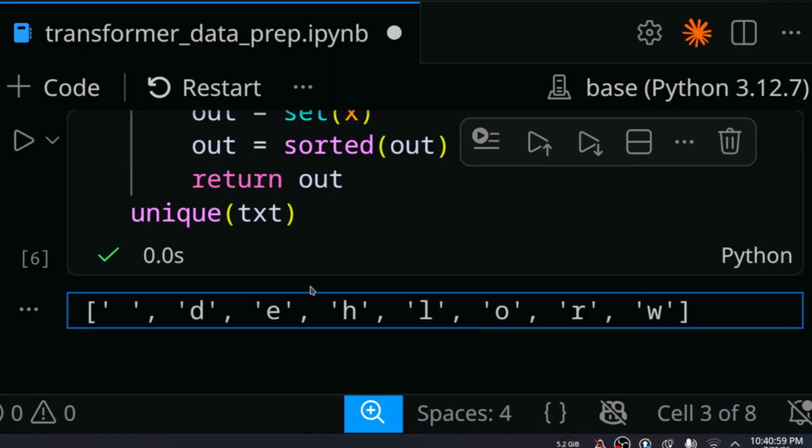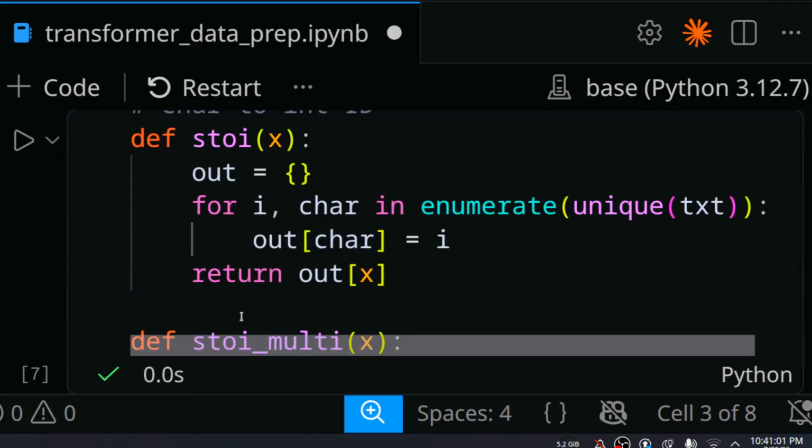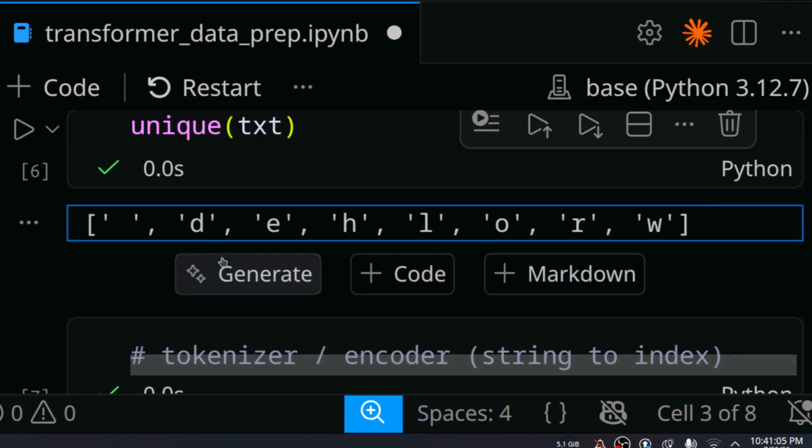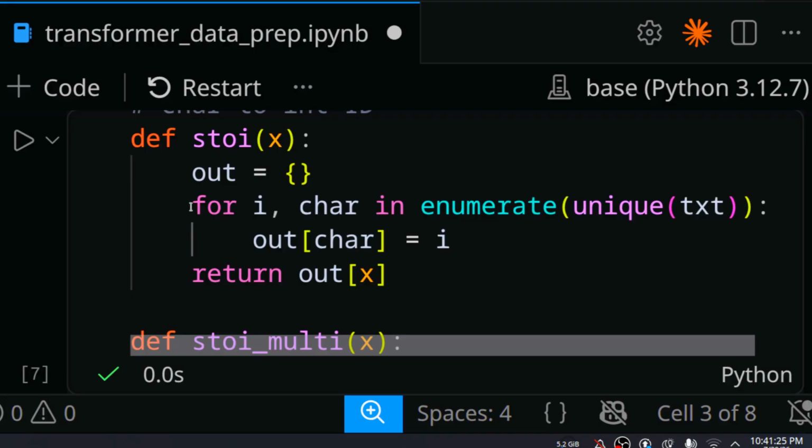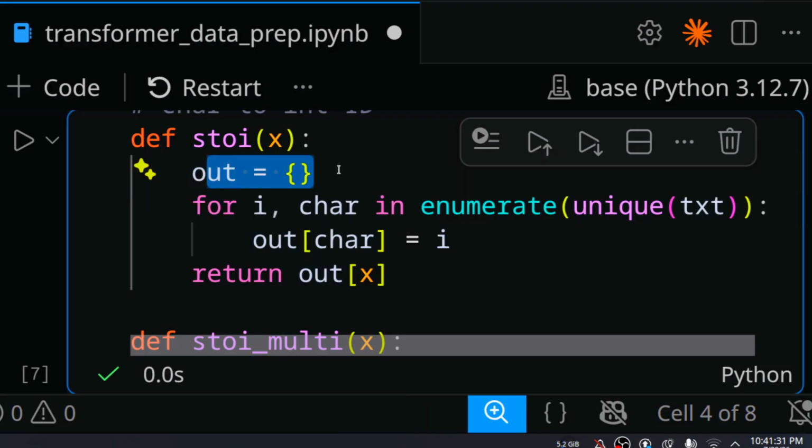So enumerating it, the I right here, for I, comma, char in enumerate, I will be the index location starting at 0. So 0, 1, 2, 3, 4, 5, 6, and 7. And the char will be the actual values in that location. The space, D, E, H, L, O, R, W.